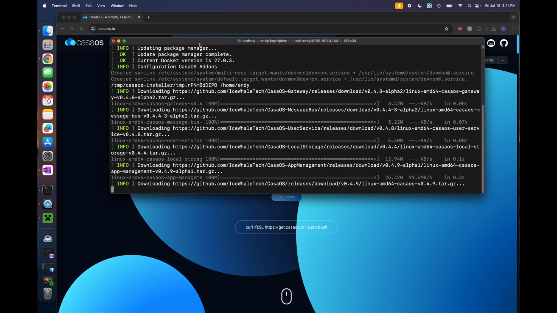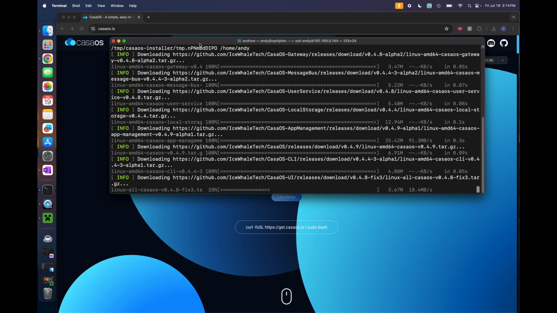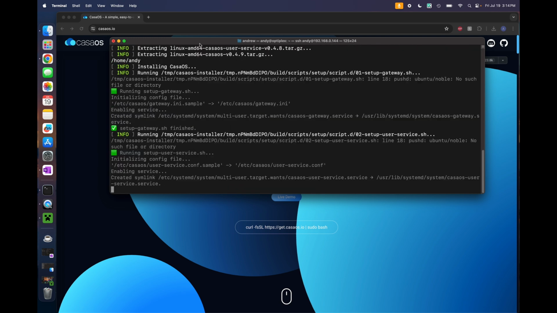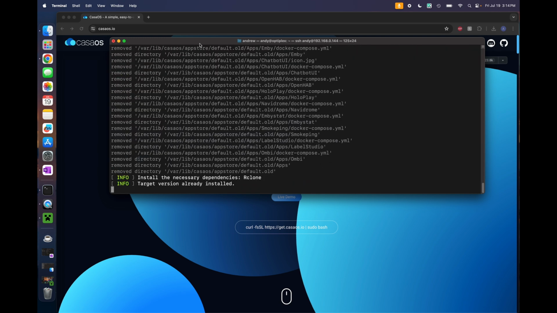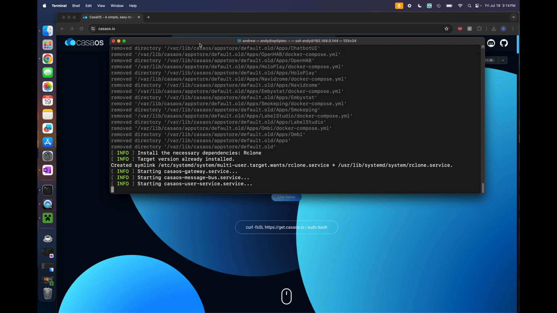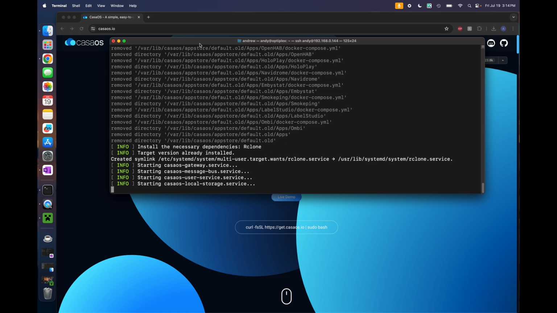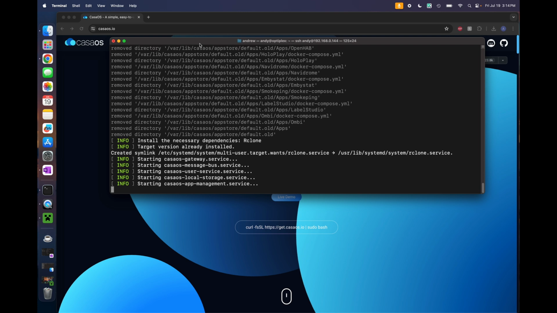CasaOS is really, really cool. It allows you to quickly and easily install not only the Crafty container that we're going to use for our Minecraft server, but loads and loads of other containers are available for this. I've got another video that I'll link in the description below about CasaOS, but in this video, we're going to use it just to set up a quick and easy Minecraft server.